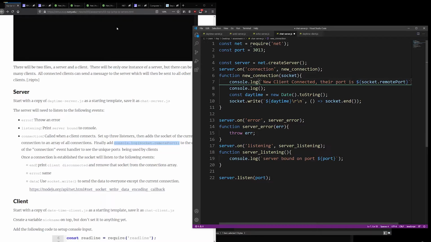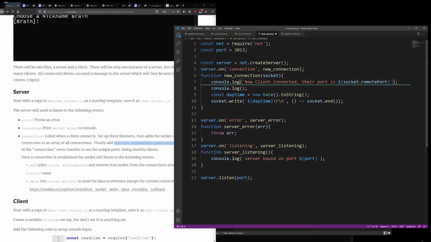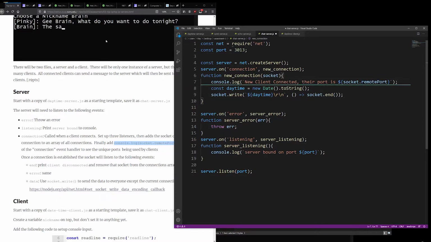Okay, so a new client is connected. Their port is socket.remotePort. So socket has access to the port number, that is, on the receiving side, what the source port number is.